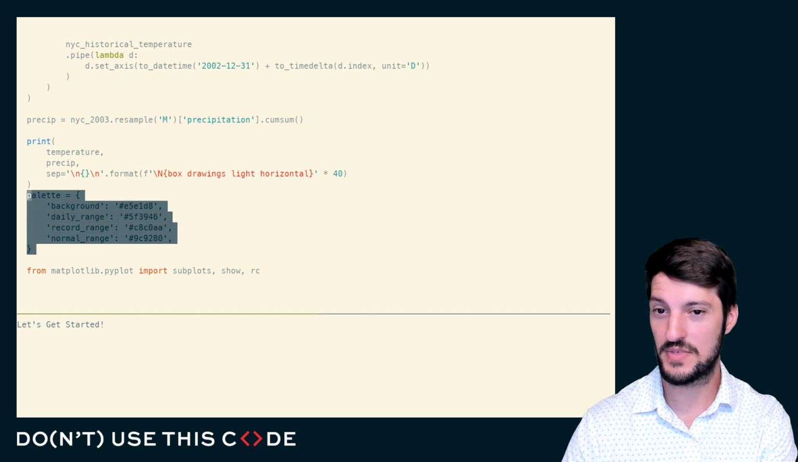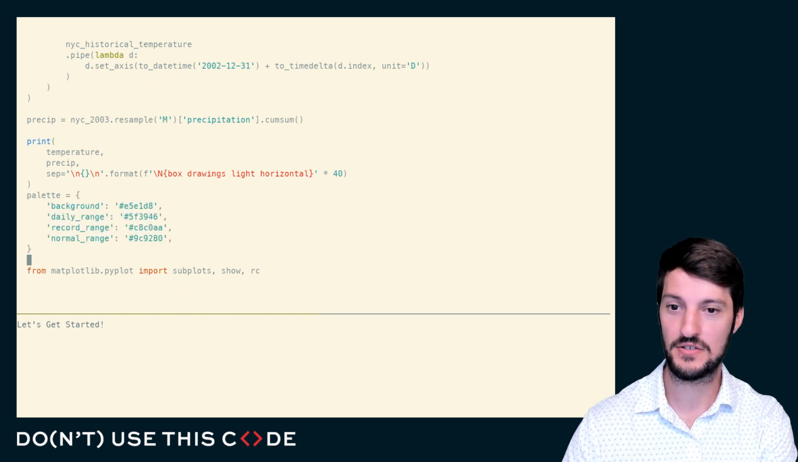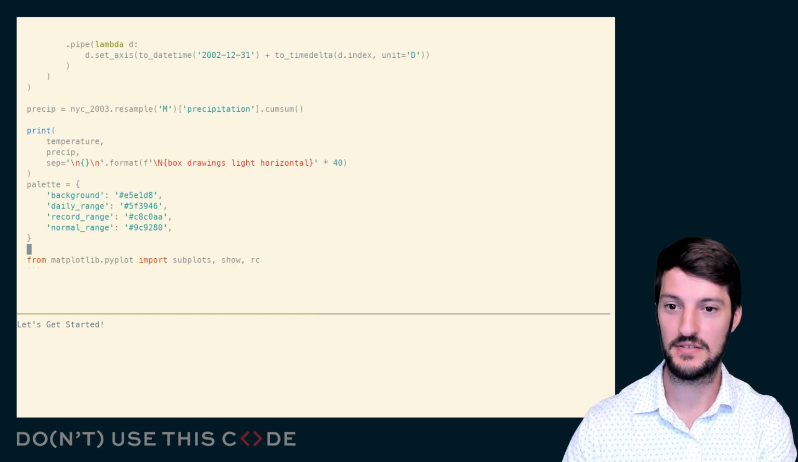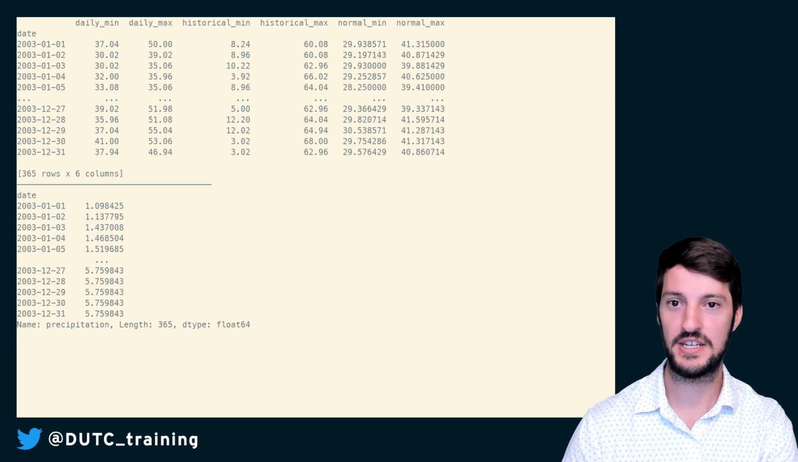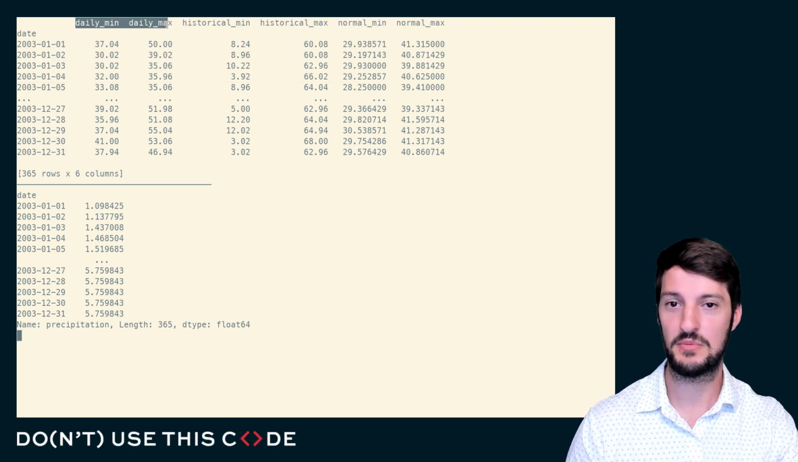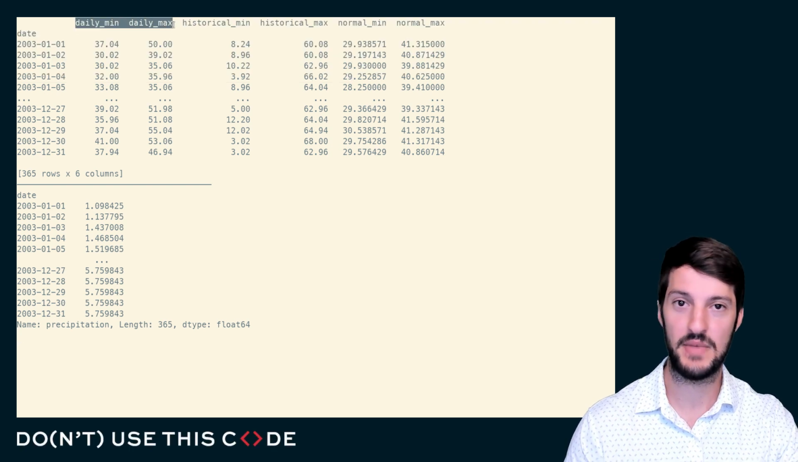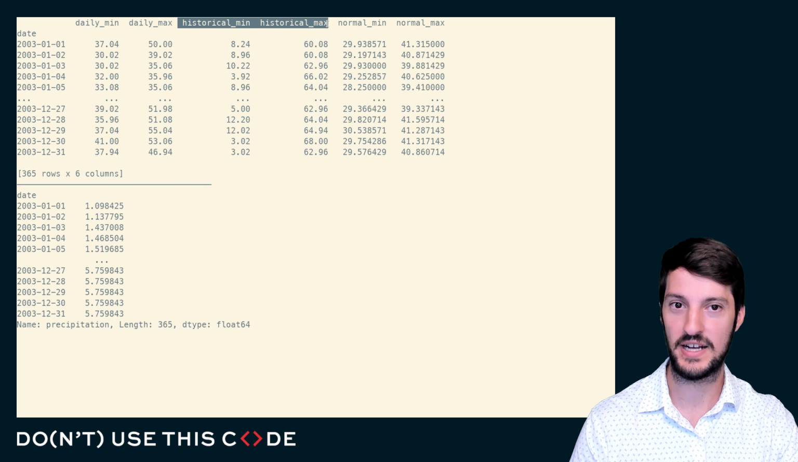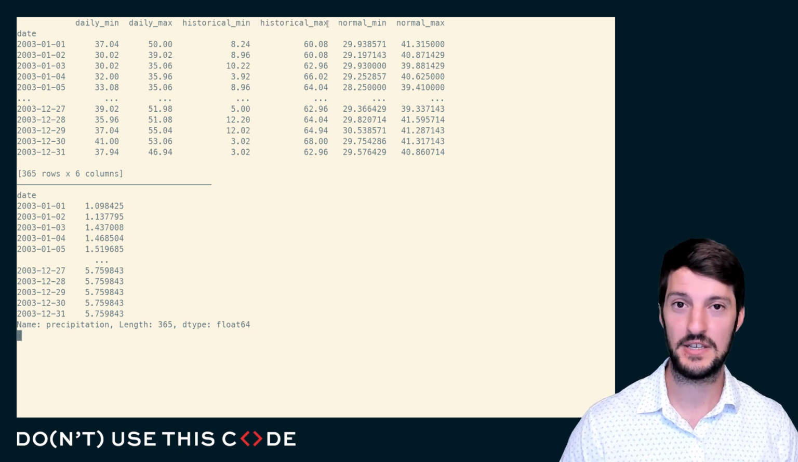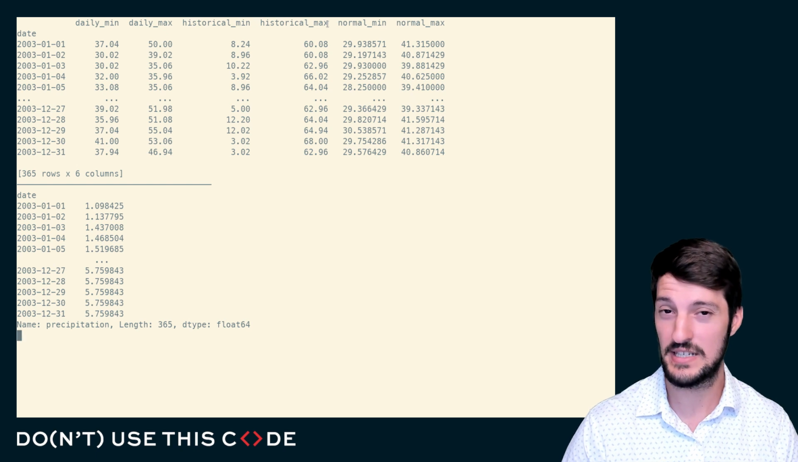I've also extracted just a few colors from Edward Tufte's visualization, which I'll share with you in just a moment. But here's the data that we're working with. We have temperatures up here on the top. Specifically, we're going to be looking at the daily mins and maxes from every day in 2003 for New York City. We'll be looking at the historical minimum and maximum, so that's across all years of weather data that we have. This specific data source goes back to 1939.